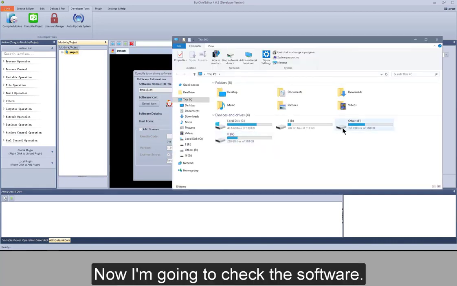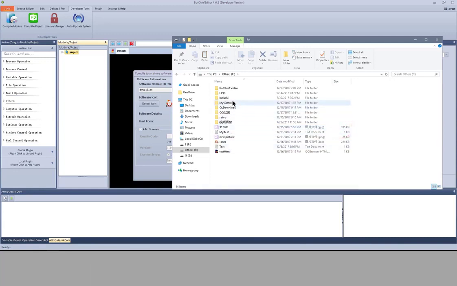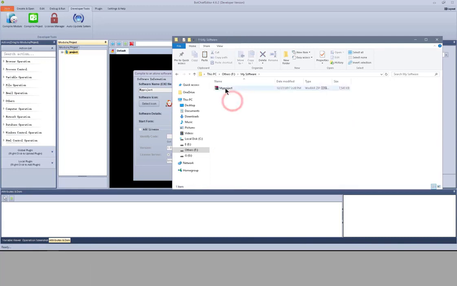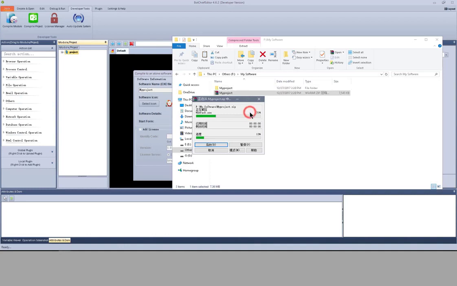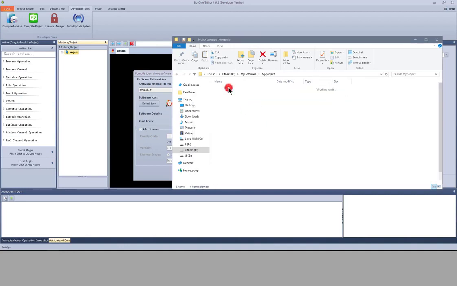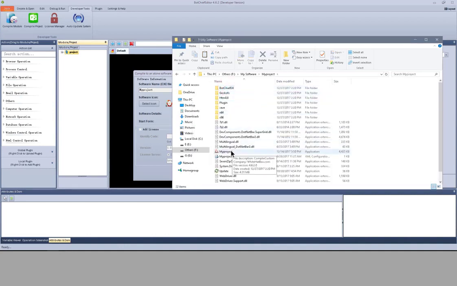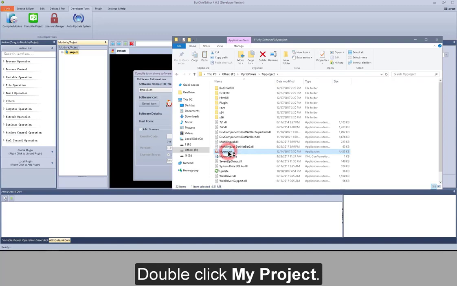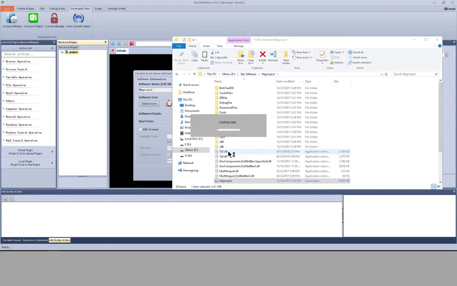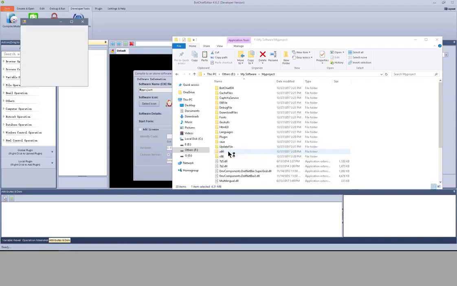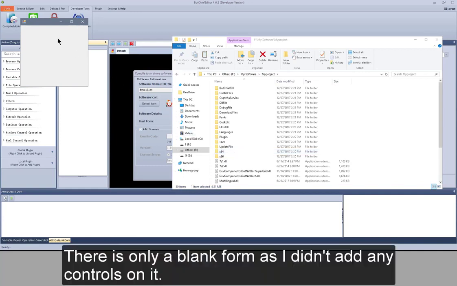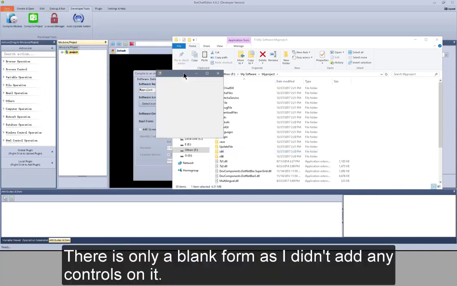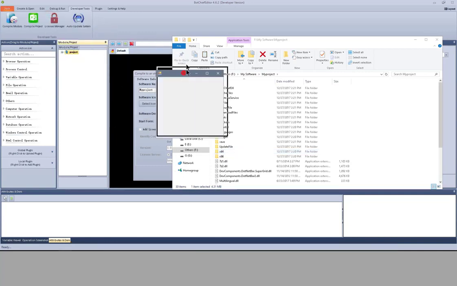Now I'm going to check the software. Unzip this file first. I set this icon for it. Double-click My Project. There is only a blank form, as I didn't add any controls on it.